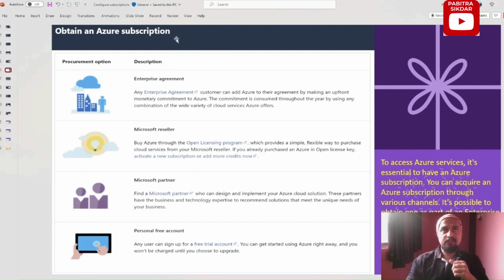How can you obtain an Azure subscription? There are multiple ways: enterprise agreement, Microsoft reseller, Microsoft partner, and personal free accounts. An enterprise agreement is for a very big company. Any big company you can take, like Pepsi or Coca-Cola, and then we have multiple different companies like Bank of North America, or any big bank or any big retailer like Flipkart.